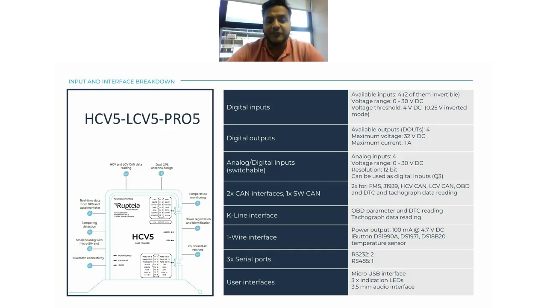When it comes to the K-line interface, it's mostly for the European markets where tachograph data reading is required. In the recent past, I have not come across any K-line or OBD parameter interfaces, because those belong to an older set of vehicles. Mostly all the new vehicles have the OBD pins directly, which is not K-line.